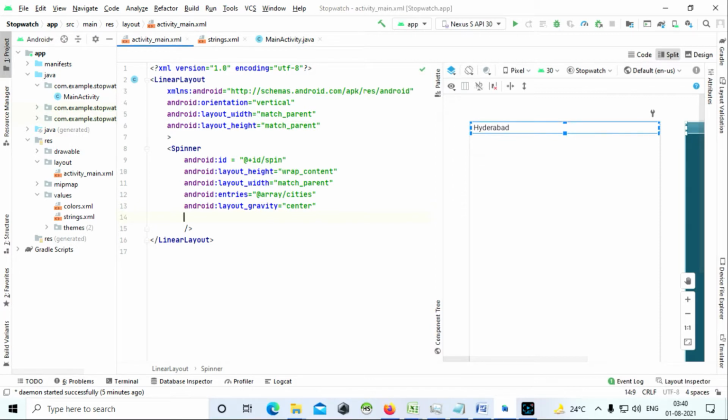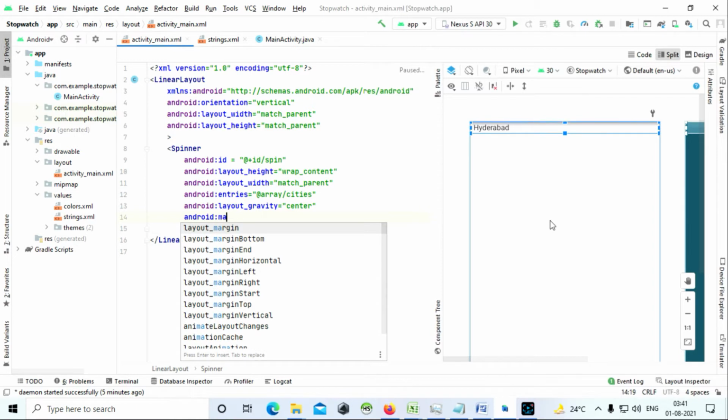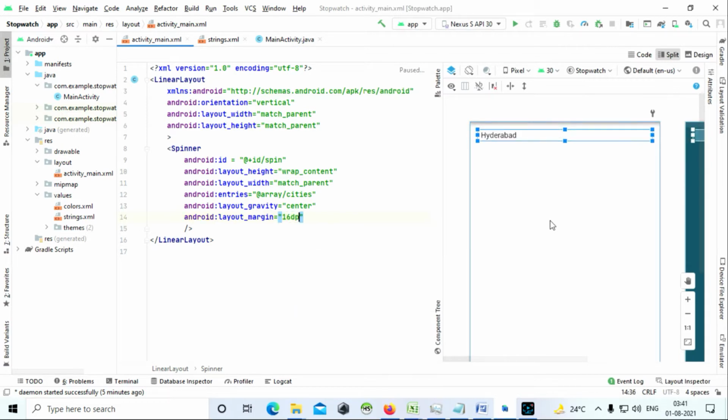I think I'm mostly done with the properties. Let's do the margin part. Margin means, can you see there is no gap here? Let me add some gap from the top. So I'll do Android margin. You can do margin top as well, but I'm going to do margin from all the sides. So let's give a margin of 16 dp.